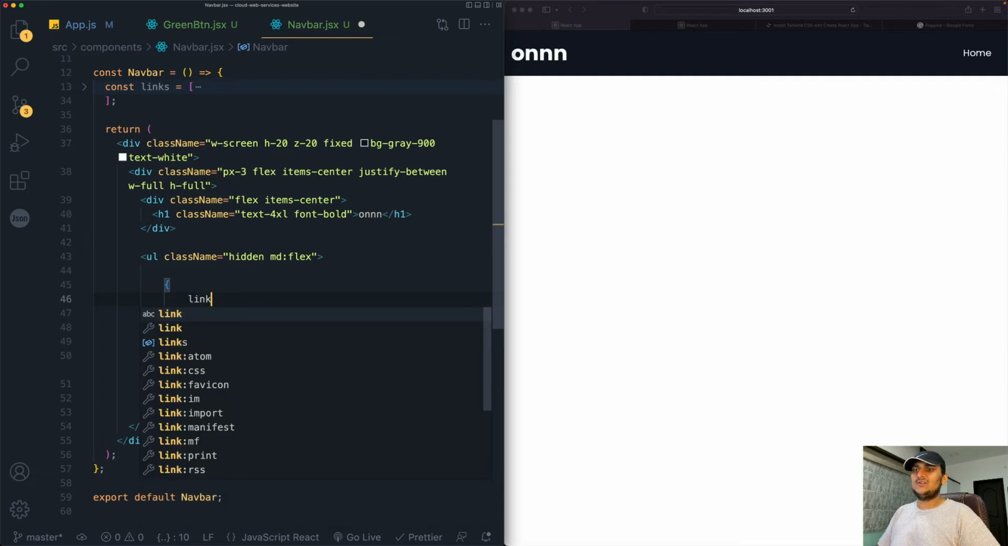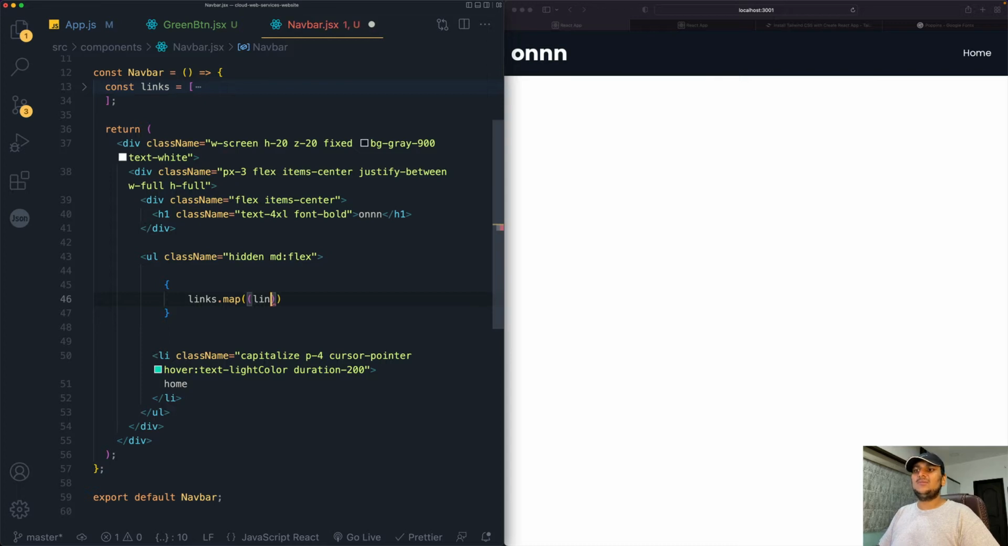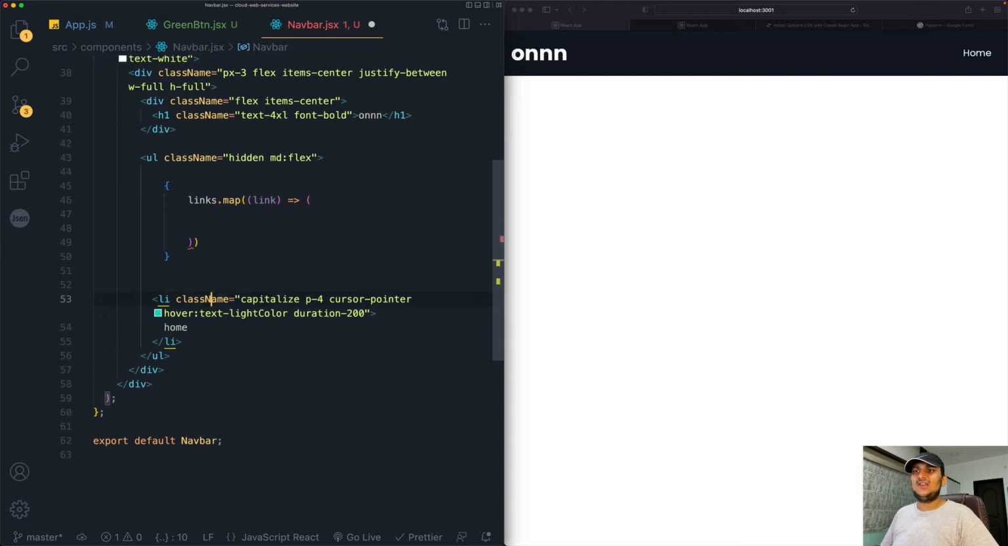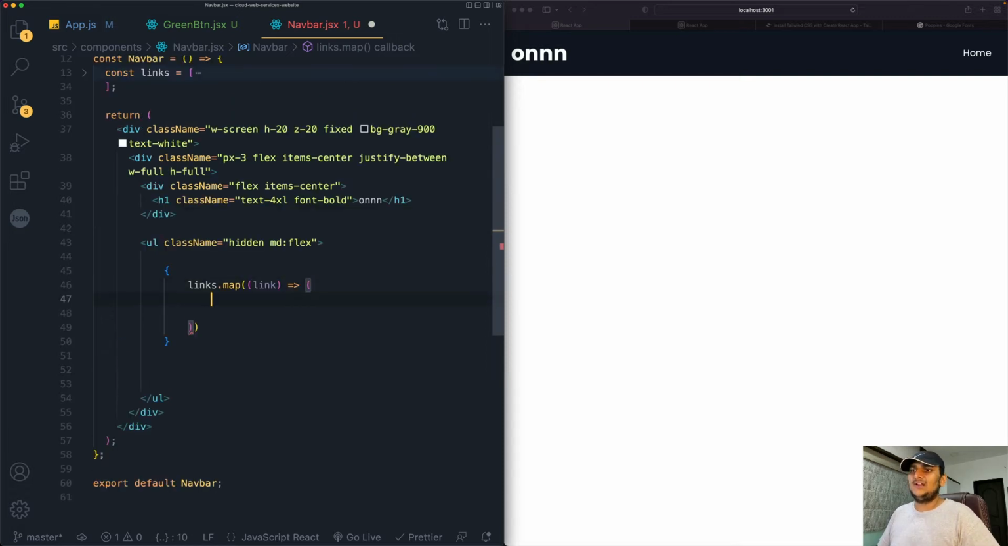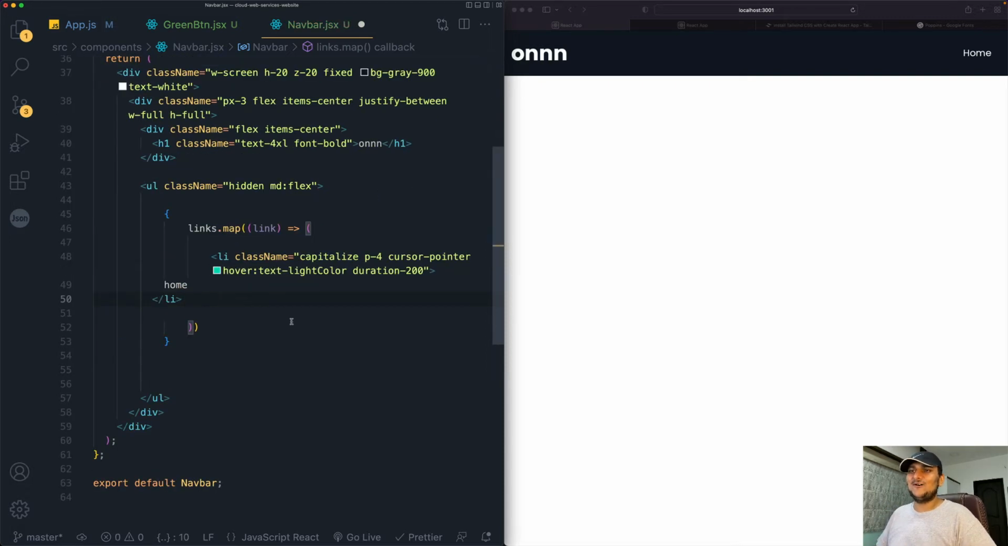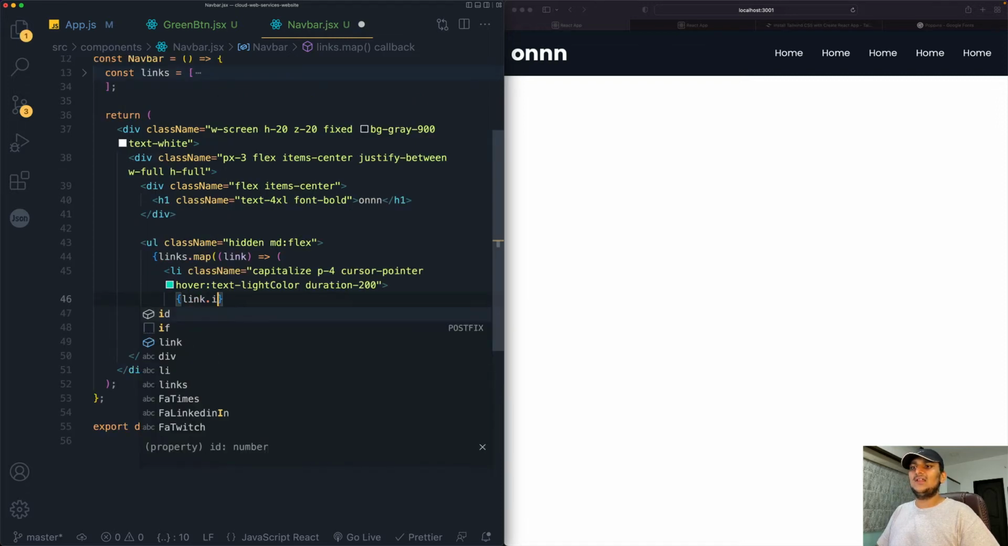So what we want to do is links dot map. So links dot map, and this will be a single link. And here we will return a JSX, and that JSX is this li tag, right? Link tag, link element. Okay, guys, a lot of things going on in my head right now. But now when you save it, you see home 5 times, because we have 5 elements, right? The loop is working, but we still need to make it custom. So instead of home, what you want is link.link.